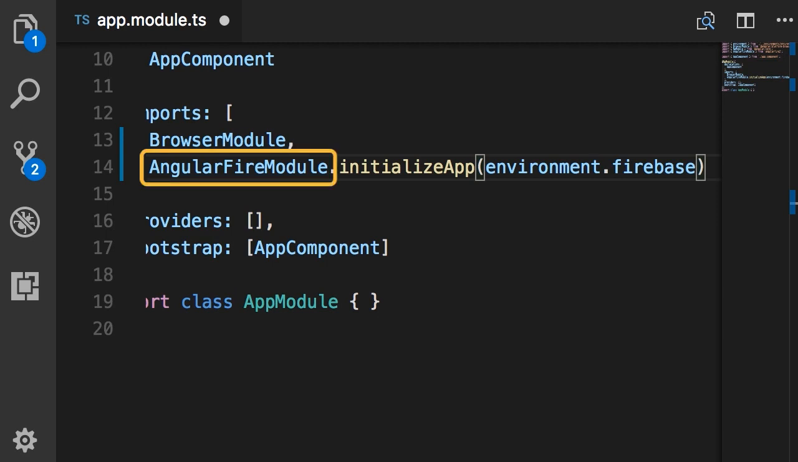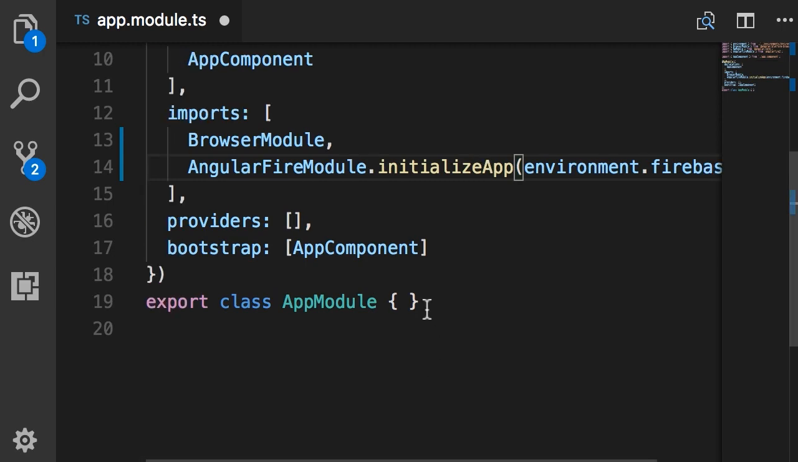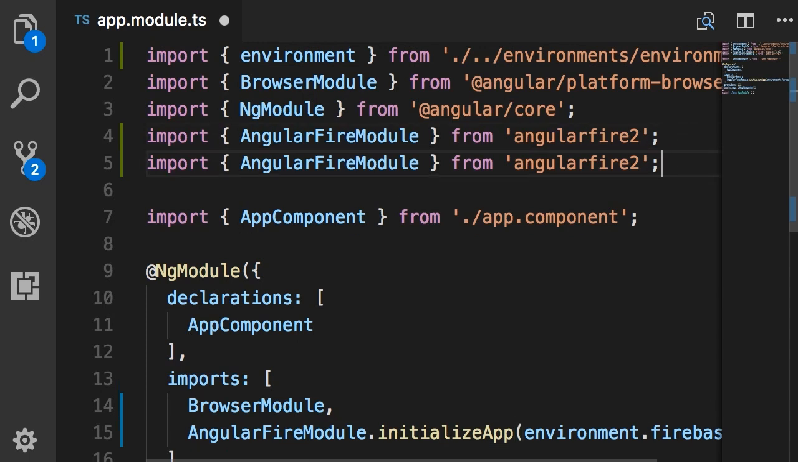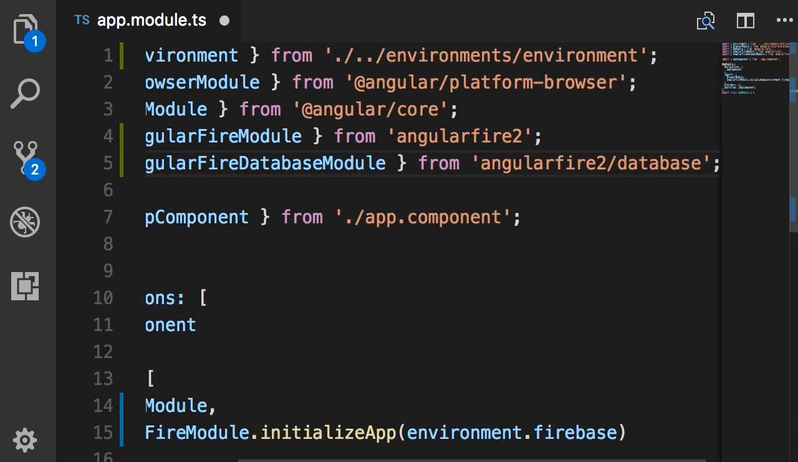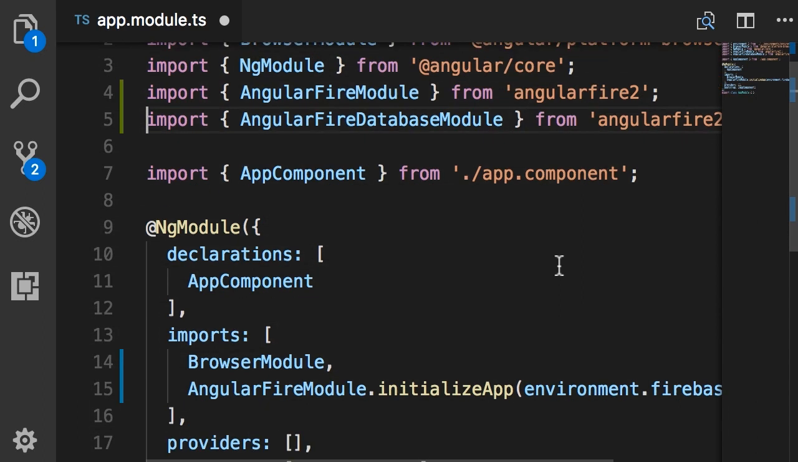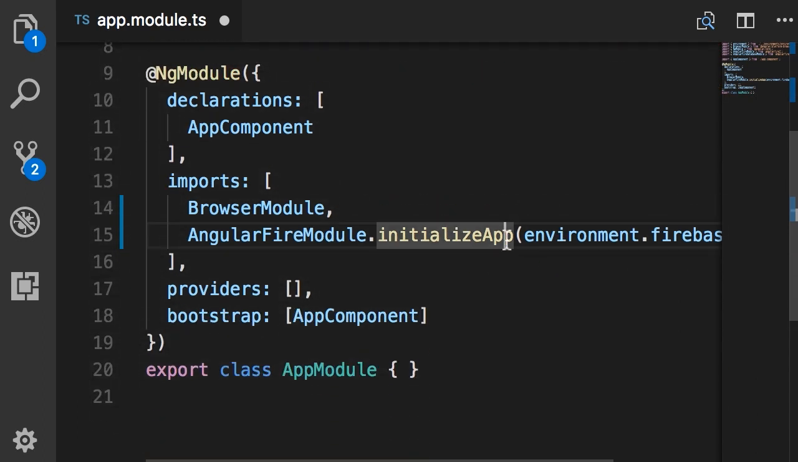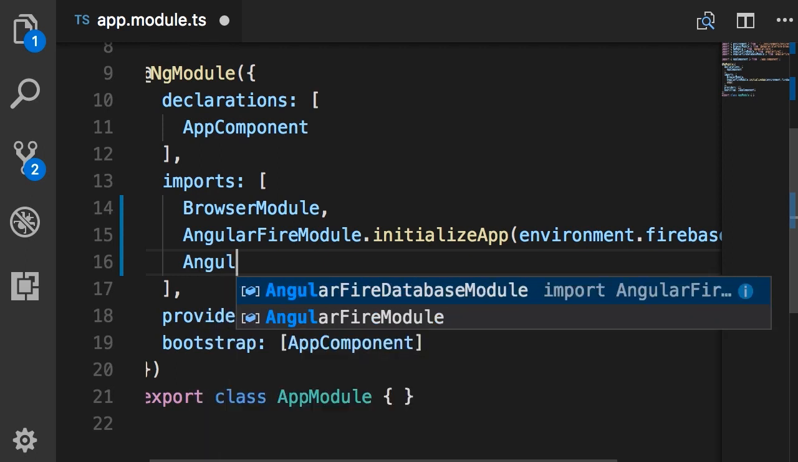Now this AngularFireModule is the main module in Angular Fire. There are additional modules such as AngularFireDatabase, AngularFireAuthentication, and so on. So here, because we're going to work with the database, we should also import the AngularFireDatabaseModule. So once again, on the top, we need to import another module. This one is called AngularFireDatabaseModule. And we're going to import this from angularfire2/database. Okay? Then we add this to the imports array after initializing the app. So AngularFireDatabaseModule.